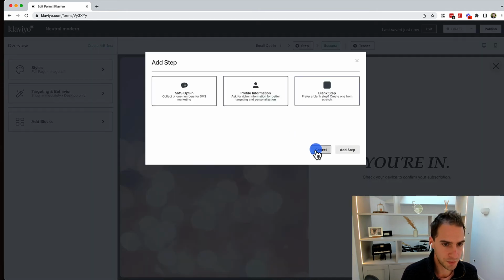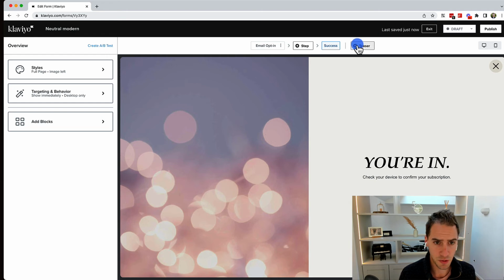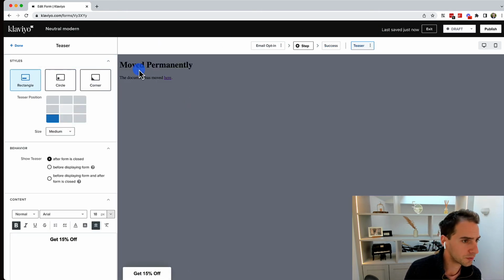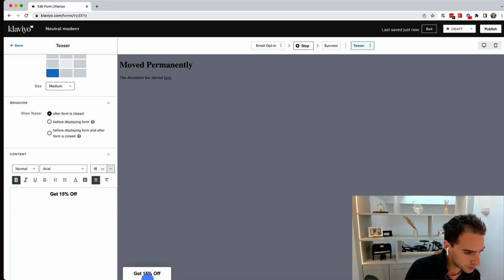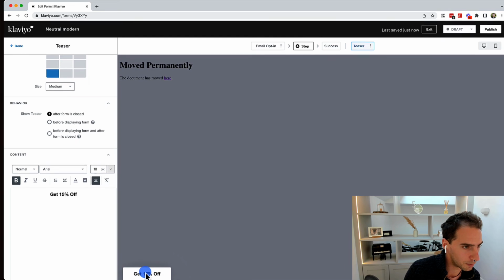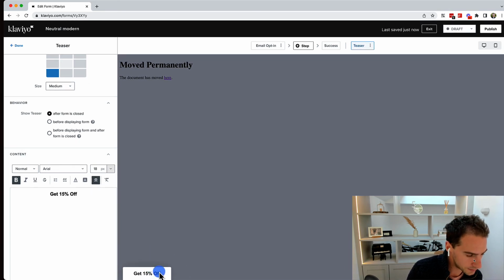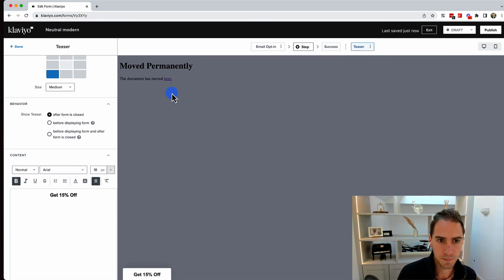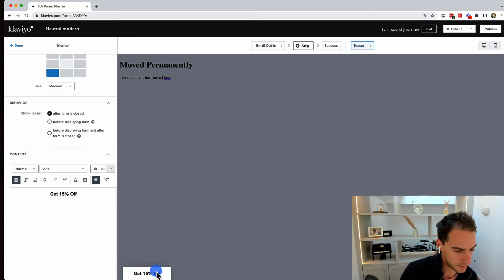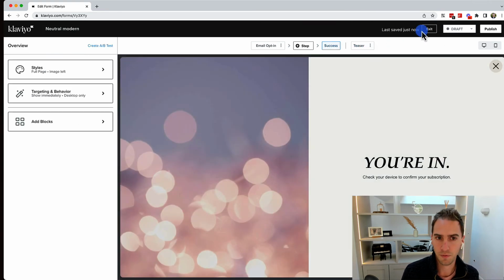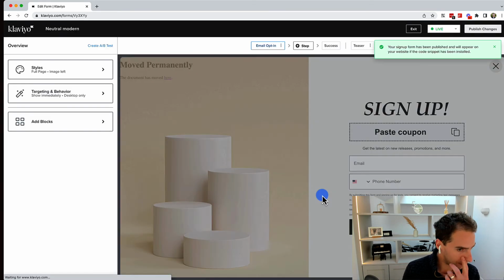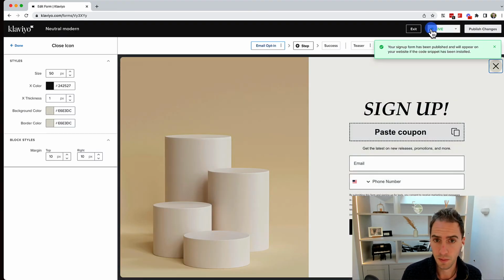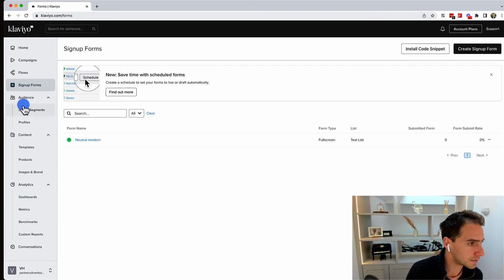So we can add multiple steps to it. We can have a success confirmation page, teaser. I'm curious about this. It looks like it's just a thing down the bottom left down here. So you can give people a clickable thing that they can use to open that form. But yeah, I think all that seems fairly straightforward. So we'll jump out of that.